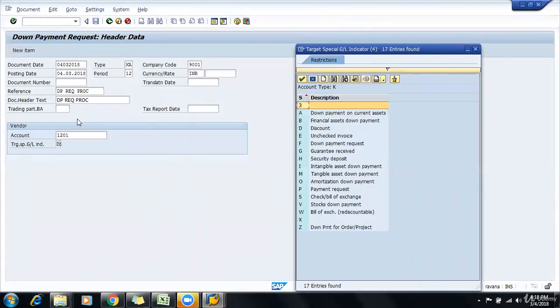Currently, I am posting a down payment request. For a down payment request, the special GL indicator is F. No, you're not going to choose F. As it says, target special GL indicator. The system wants to know for which kind of down payment you are posting this down payment request.